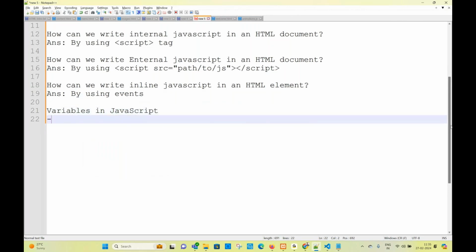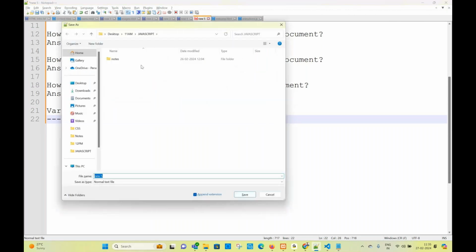Variables in JavaScript, side heading. Variables in JavaScript.